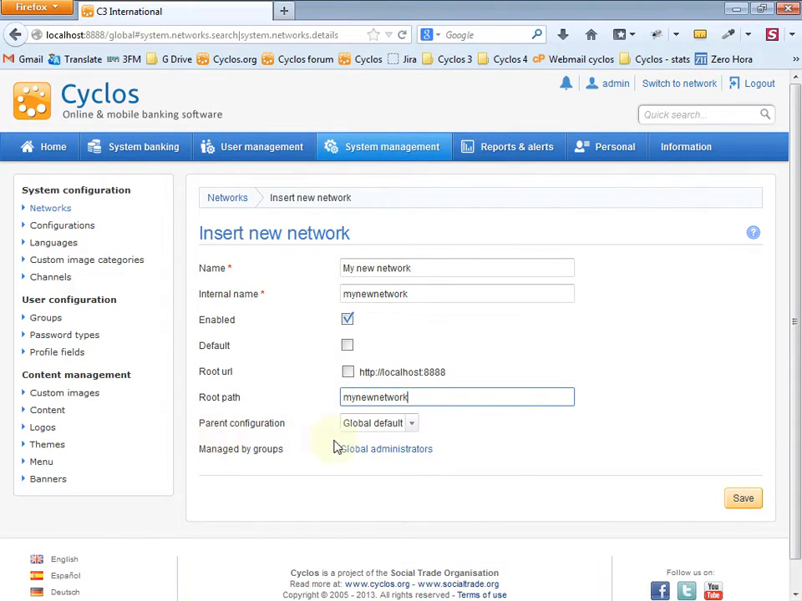As a parent configuration, we will use the global default. So this network will be based on this configuration. And also, the global administrators can manage this network. It's also possible for other multi-network administrators to manage this network, but they are not here in this current installation.